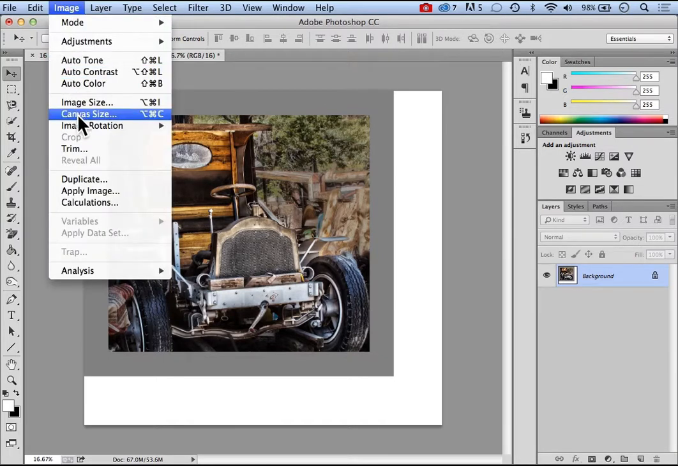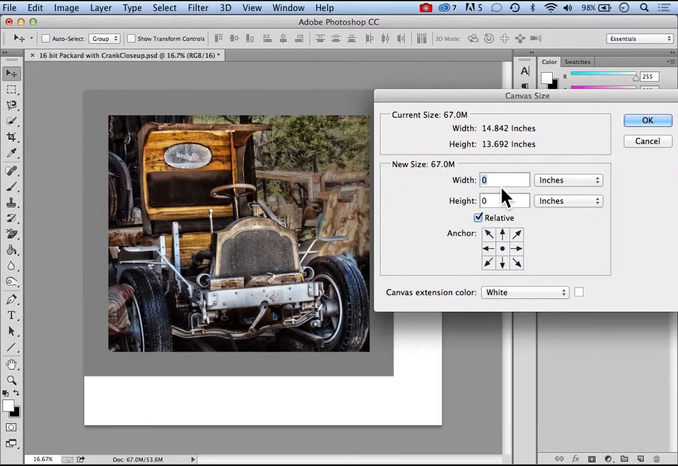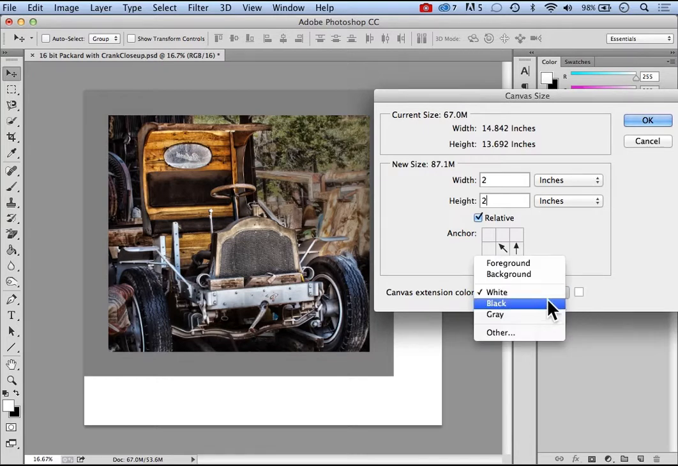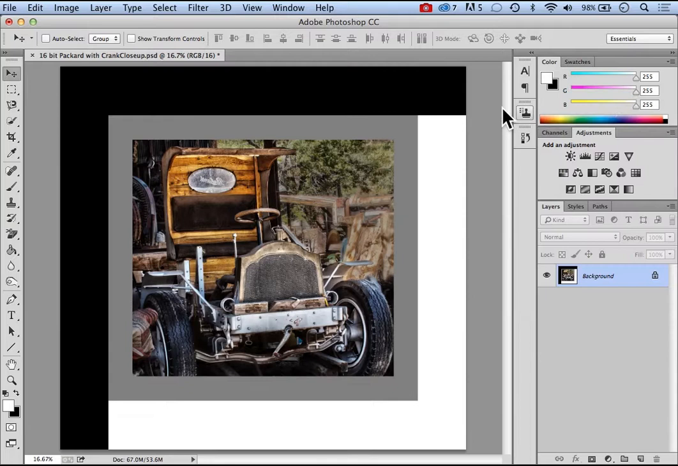Now let's do it one more time. Canvas size, 2 inches width, 2 inches to the height, and we're going to go just the opposite. We're going to add it to the top and to the left, and we're going to make it black. Okay, there we have another border, and in these last two, the width of the border is 2 inches because we only put it on one side.